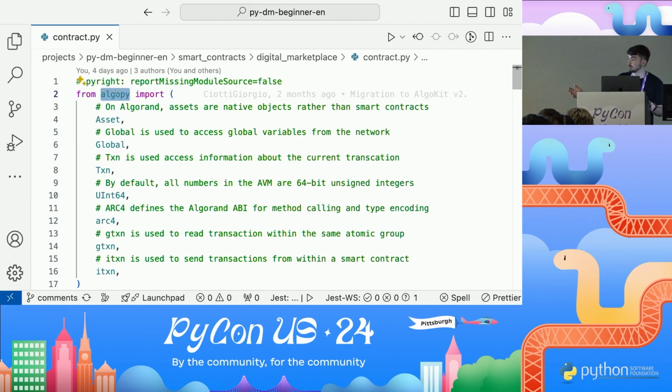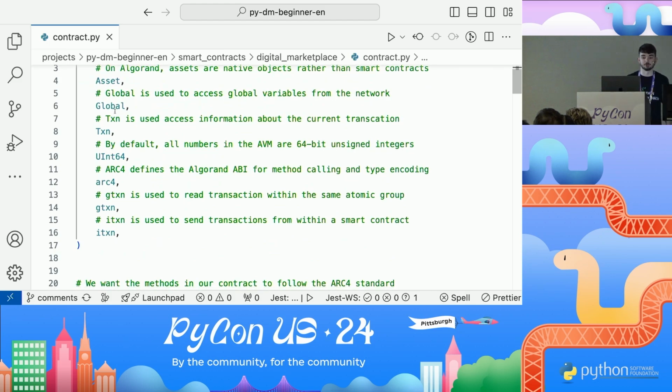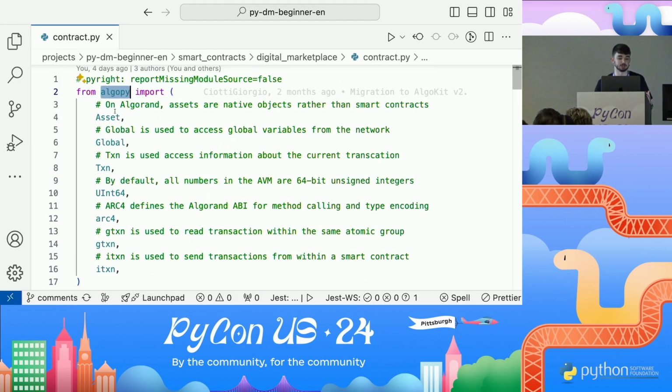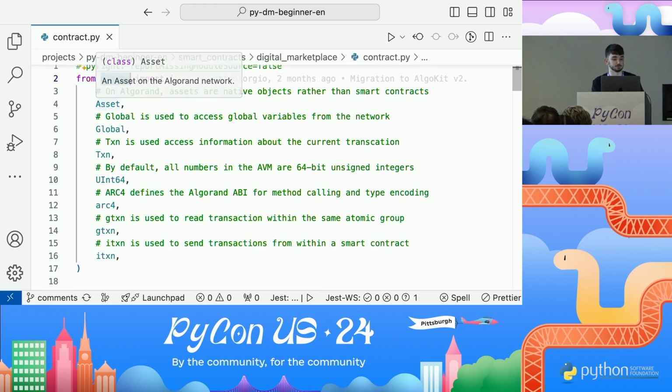You can see here our module called AlgoPy, and we import a bunch of different utilities that we're going to use to interact with the chain. I'm not going to go over each one here because we'll get to it in the code, but the base idea is that because we're executing in the Algorand virtual machine, we need these new classes to interact with the native primitive types in the AVM, and so that's what all these imports are doing.